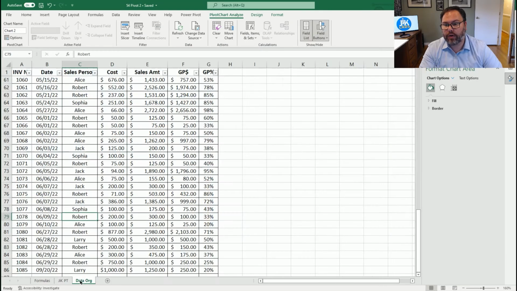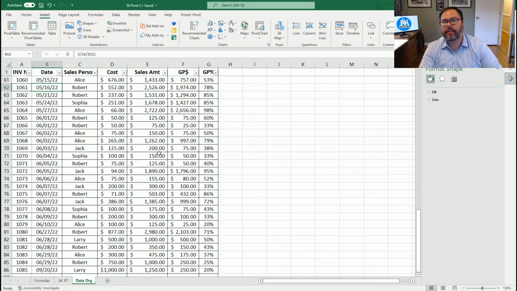Let's go back to our data. So once again, we're going to select inside our data. We're going to come up to the insert ribbon. Aside from on the left hand side clicking pivot table, we're going to come over to about the middle and we're going to see pivot chart.